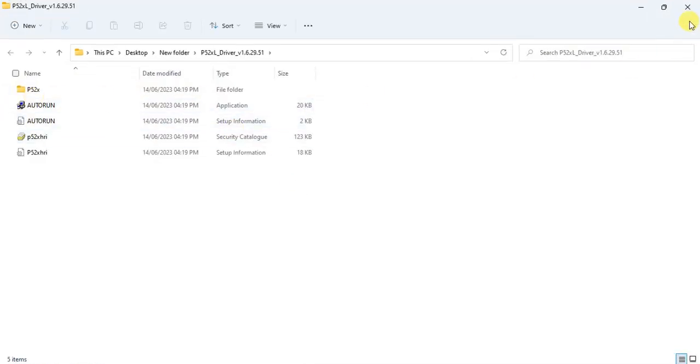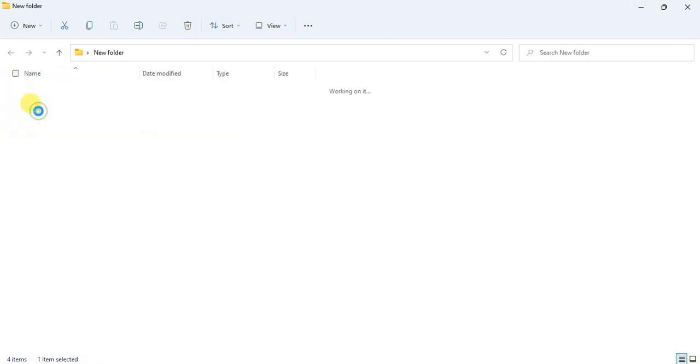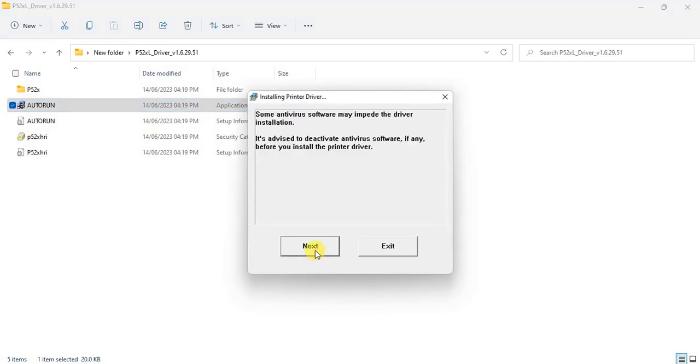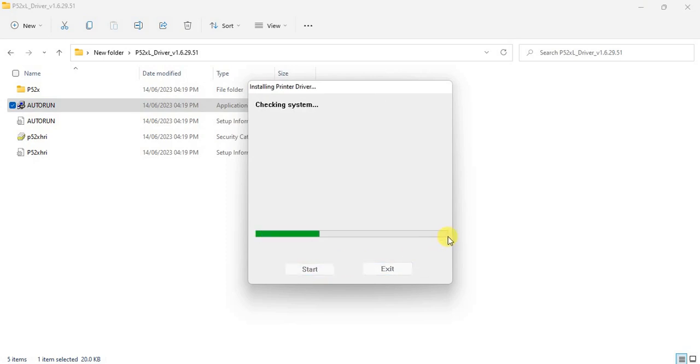That folder is automatically opened. You can close it, that was just to open the folder. Click AutoRun. Click Yes. Next. Start.